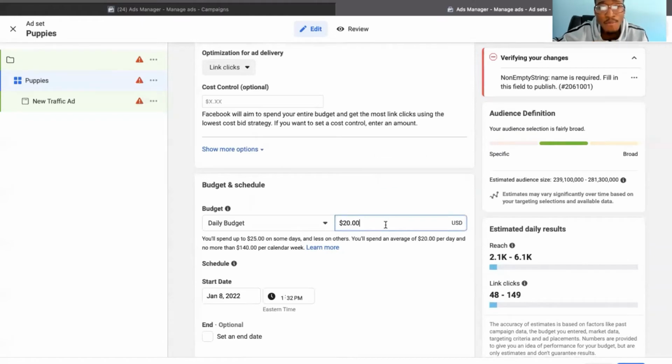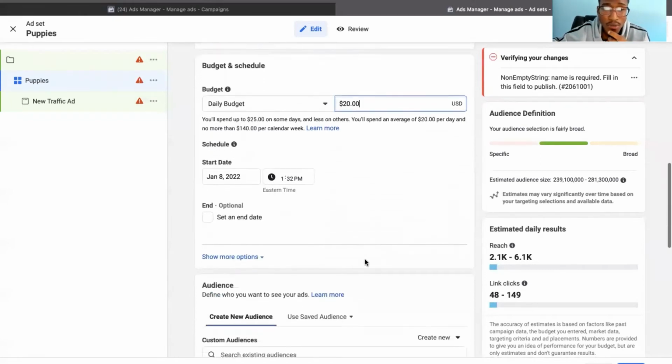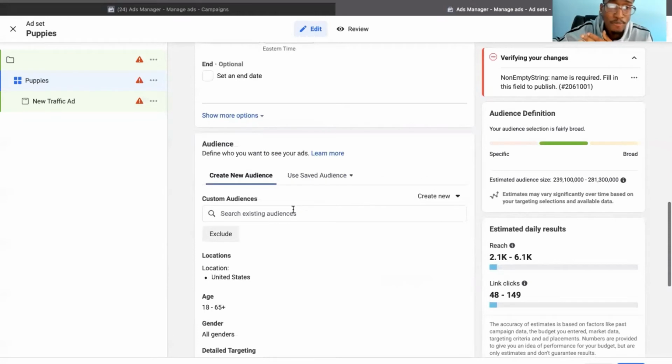But once you've got an ad that you see is doing pretty good, you would want to ramp up that ad spend to at least, probably like $20 a day. So yeah, that's what I would say there. And now we get into the audiences.